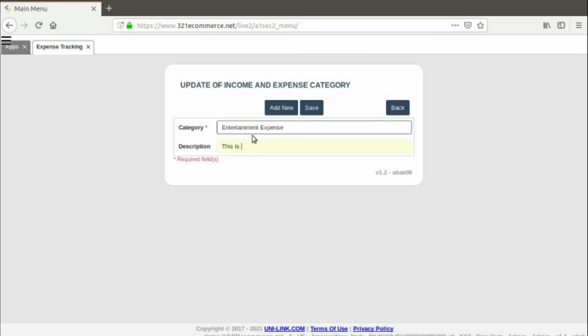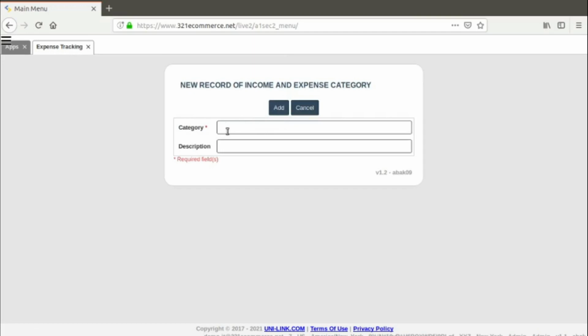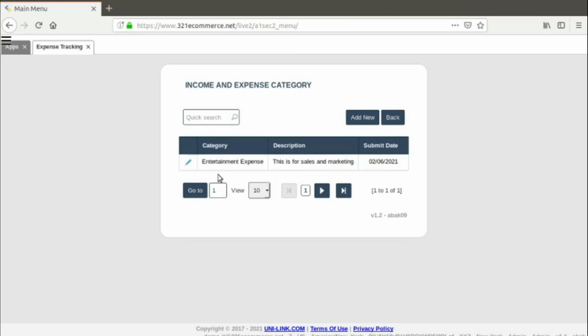So this is for sales and marketing. There you go. So save. Now, if you want to add new to the expense report category, there you go. The red asterisk here is just a way for you to be notified that this is a must-have field. Something has to be entered here, otherwise it's going to say a required field. Okay. So go back to the category section.